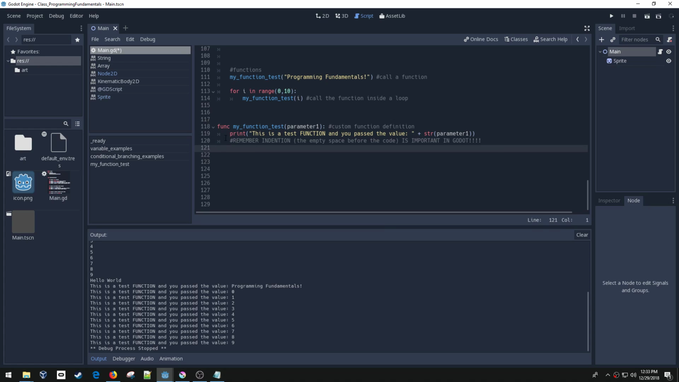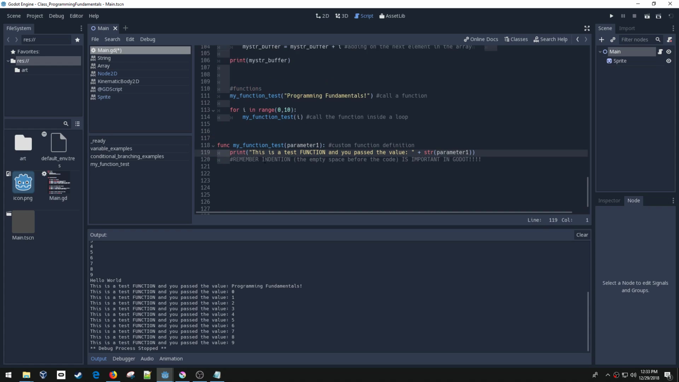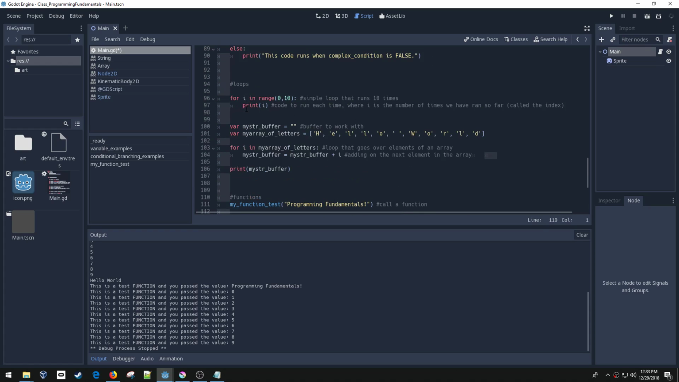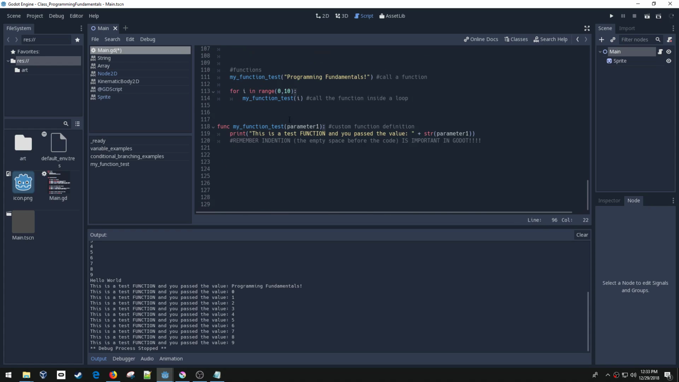Alright, so whenever you start a block, which is usually signified in Godot by a colon at the end of your line, make sure you use indentation afterwards to execute the right amount of code for that function or loop or if statement. If statements have that colon as well. Alright, so that's the basic programming fundamentals.